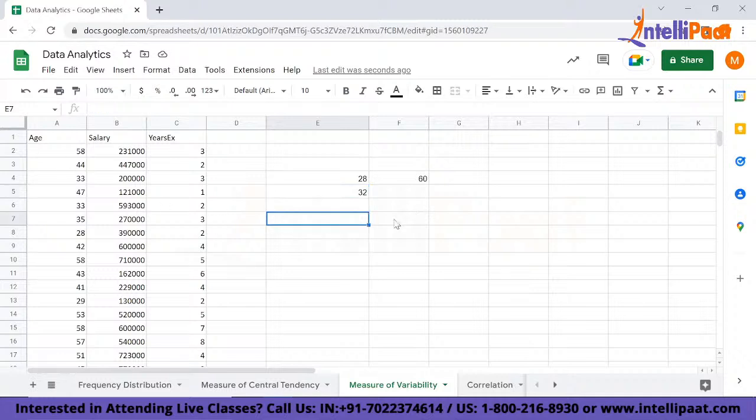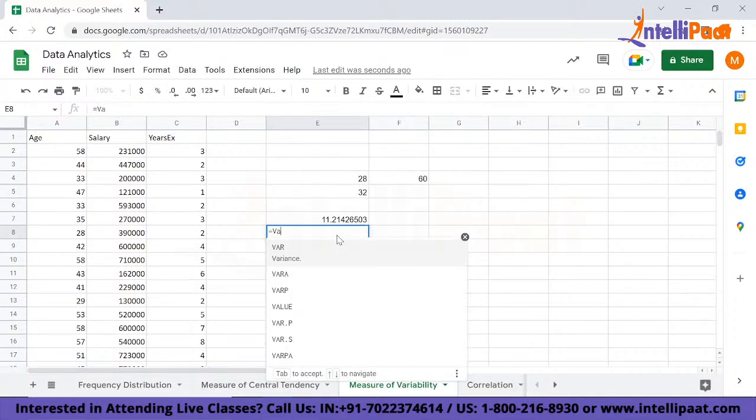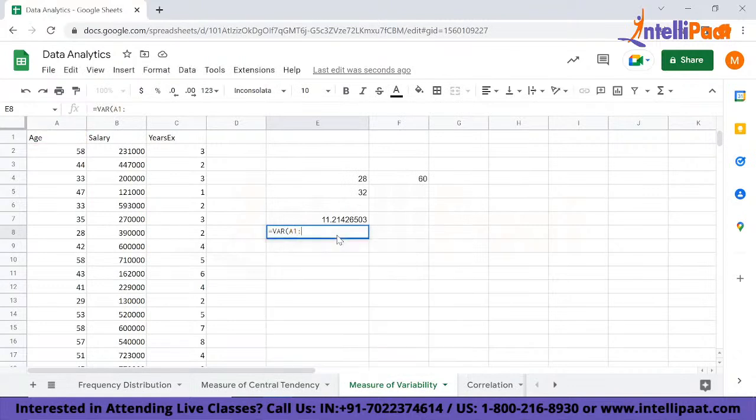And for the standard deviation, we'll just use the standard deviation formula, and we'll put the values here, and voila, we have the standard deviation for the age column. And for the variance, we have the formula again. We can use the variance formula, A12. I think we made a mistake here. So this is the variance for the age column. Similarly, you can find it out for the other columns as well.